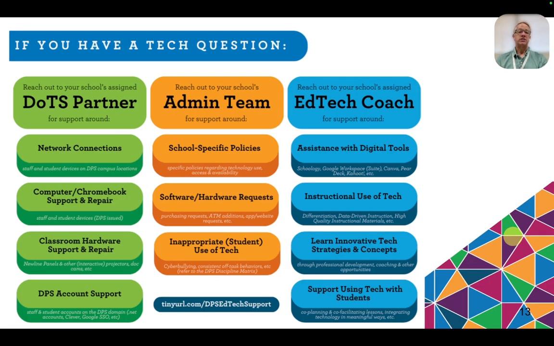This slide delineates the different roles that these different people have. In the green bubbles are what the STRs and DOTS partners can help support with: network difficulties, device repair, and if you're having difficulty accessing certain systems with logins. The orange bubbles are questions you might want to go to your school admin team with, like policies around technology and certain systems used in your school. You can check with your grade level team as well. And then the blue bubbles are what the EdTech instructional coaches can help with. So this is a useful slide to delineate who to go to for what sort of question.